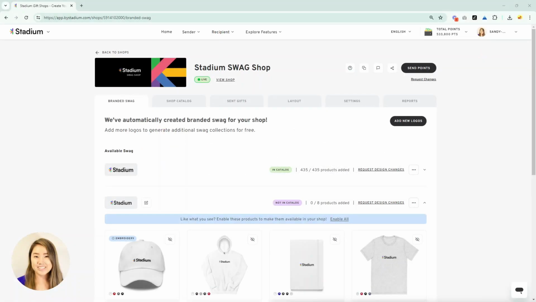Welcome to your shop's dashboard, where you can fully customize your shop, view or send gifts, and more. Here's a quick overview of what you can do in each section or tab. Under the Branded Swag tab, you're able to view and add available designs to your shop.